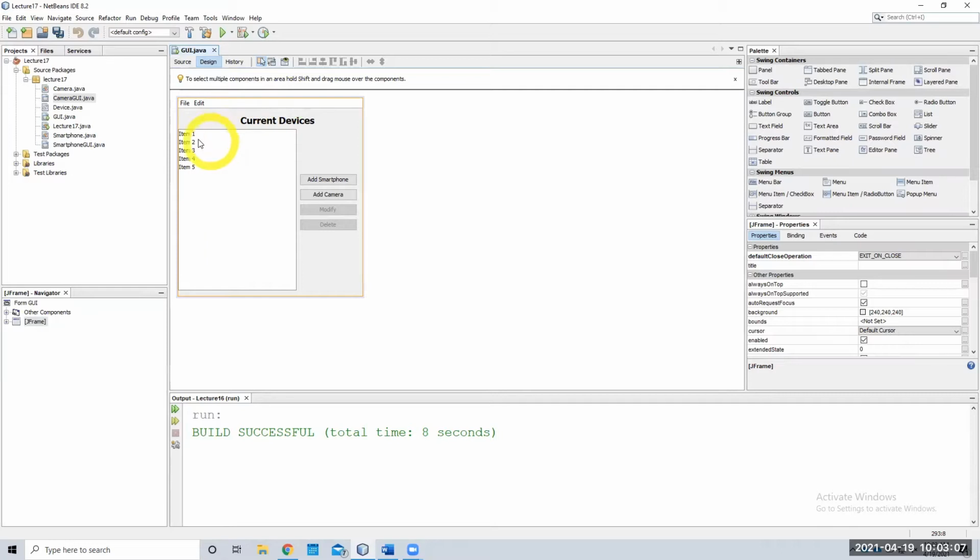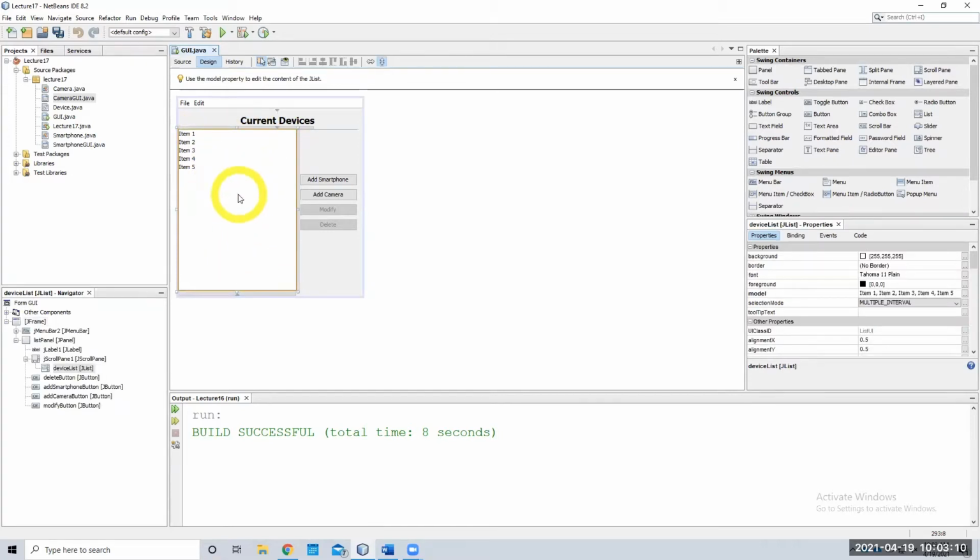My main GUI, all it does is consist of a list. So this would be a list of all my devices. An add smartphone, add camera, modify, and delete button. All right. And what I want this to do is, if I click add smartphone, it'll pull up another screen or another GUI so I can add in all my smartphone information. If I click add camera, it'll pull up another GUI. If I click modify, it'll pull up another GUI based on the type of whatever device I click. And then I can modify the information from there. Lastly, the delete, depending on which item I select, I can delete it, so on and so forth.